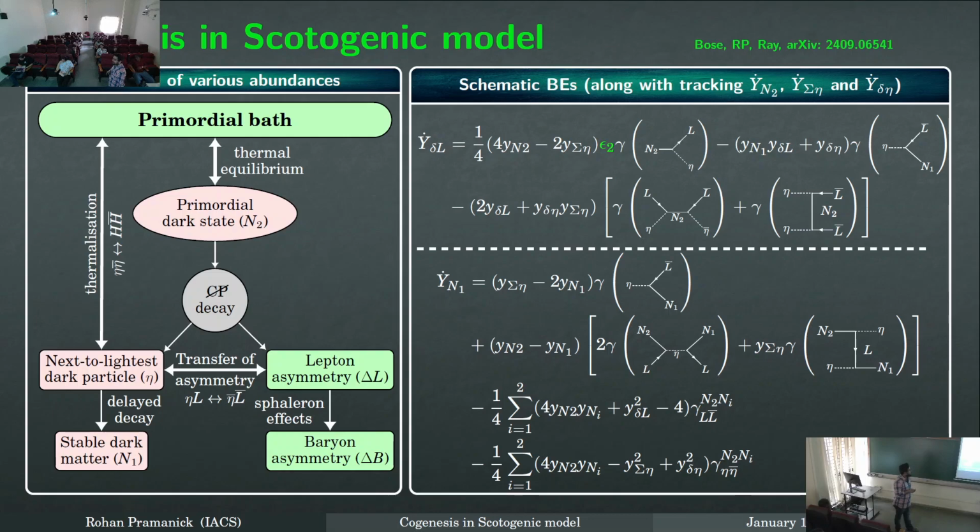So from this CP violating decay of N2, you get visible matter from this side. Now you also generate some kind of asymmetry in the scalar sector, that is eta. You generate some tiny asymmetry between eta and eta bar, but this eta and eta bar decays dominantly into N1 and lepton. But this decay is CP conserving, so this decay will not create any extra asymmetry in the lepton sector, but it will produce many N1s. So this is a straightforward CP conserving decay.